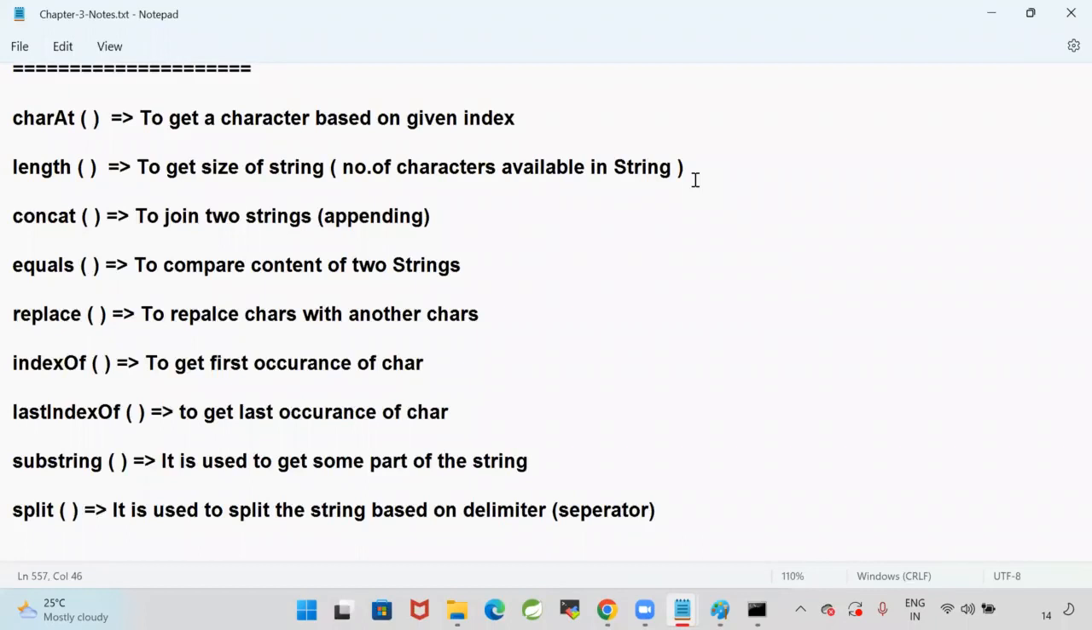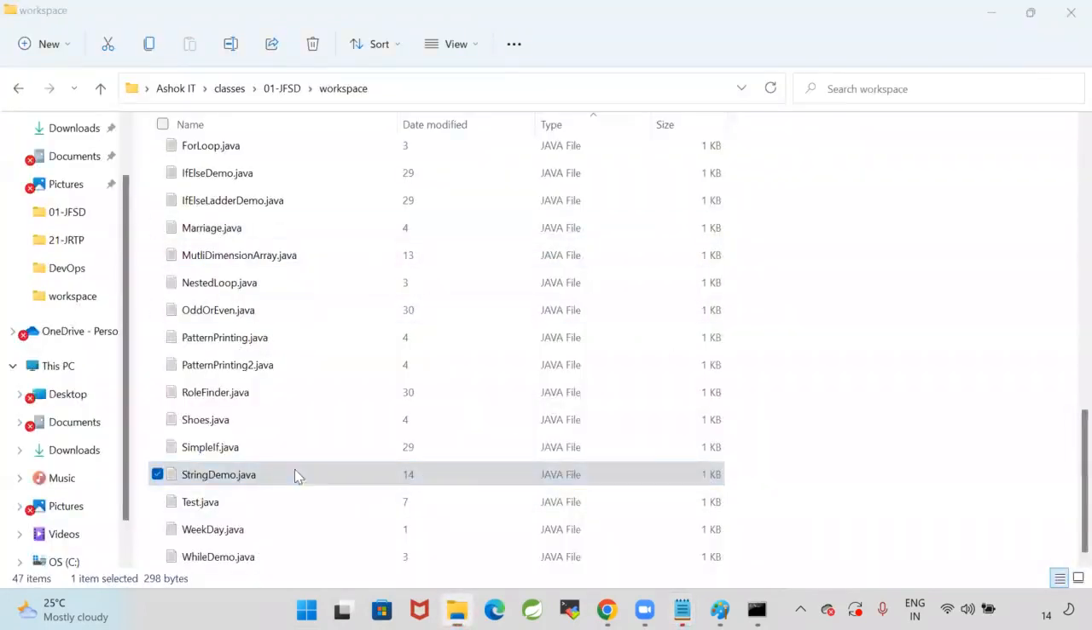Come on guys, please read the methods. They are important to understand. All right guys, is this clear now? Fine. Now, chalo, let's go to stringdemo.java.